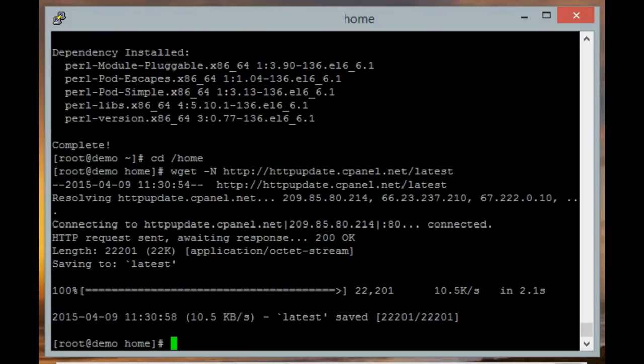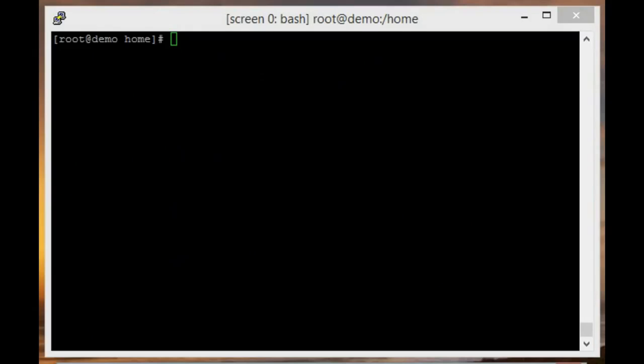Now that the installer is downloaded, we will open a Screen session by simply typing Screen. All that is left to do now is run the installer. Remember, the installation process can take up to an hour depending on the internet connection and server spec. To start the installation, simply type sh latest.